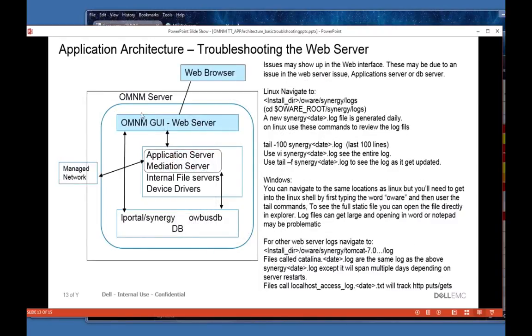Okay, at the top of the stack here, we have the web server. The web server logs are located in the installed directory, Synergy logs. And again, you can cd to the root Synergy logs, and it's the same kind of thing. This is going to be mainly for the web server.